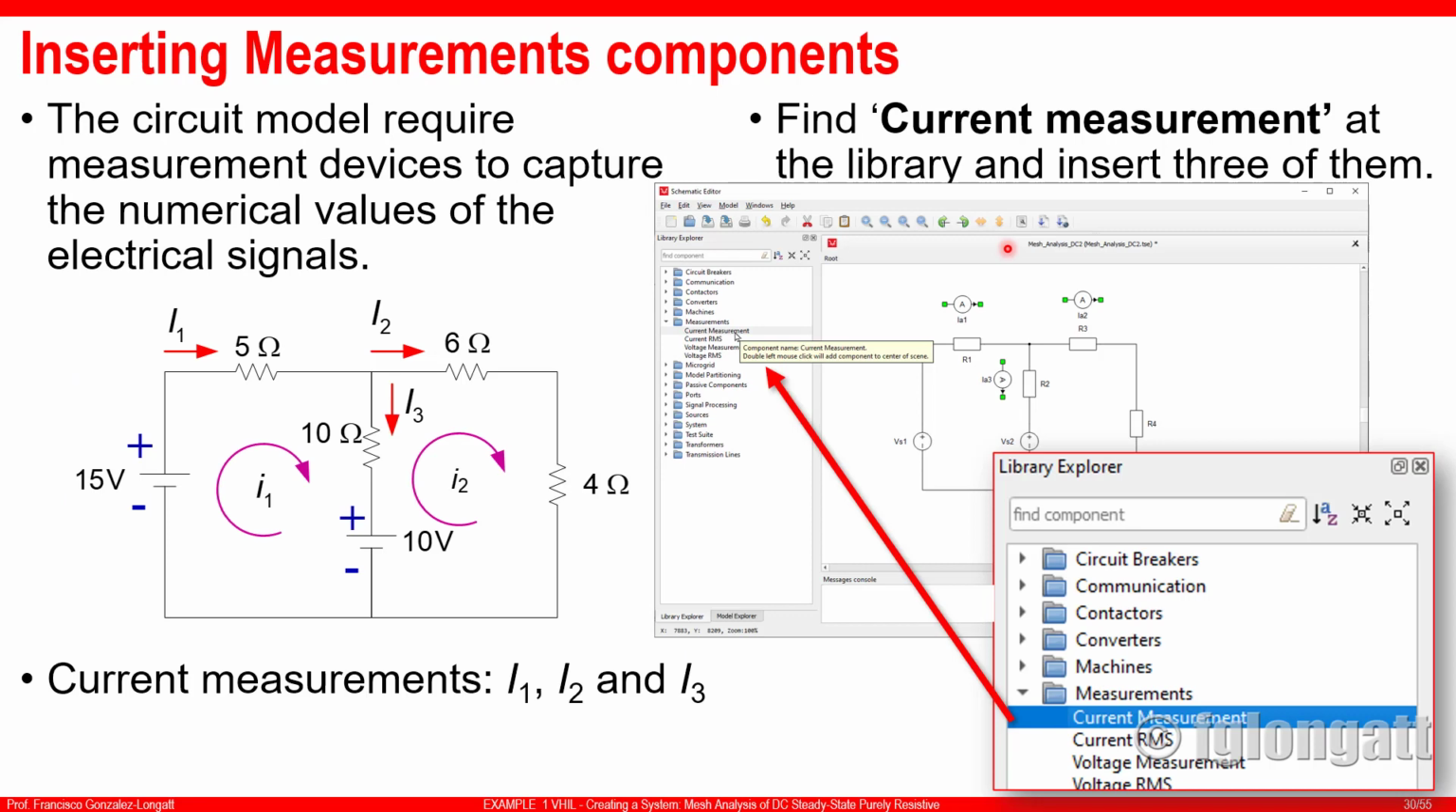However, there is something very important. If we use this system, we will not be able to capture any numerical results. And the reason is that inside the schematic editor, we have electric components and they can work together, but they are not allowing transmitting the signal between the schematic editor and the HIL SCADA. For that reason, we need to install measurements.